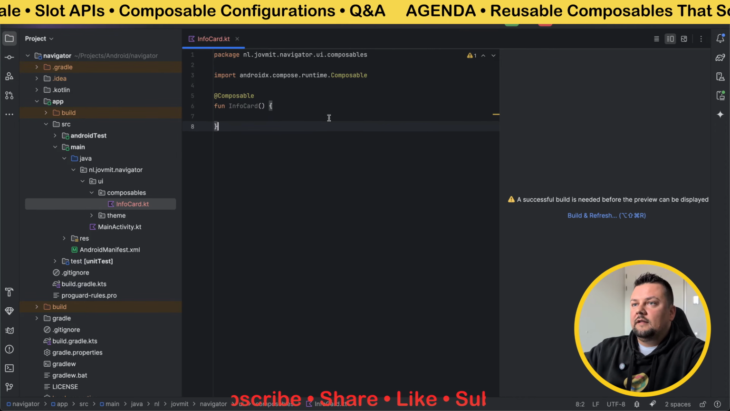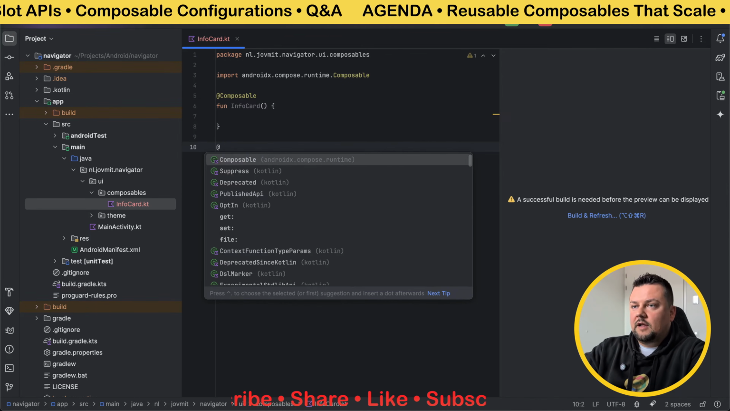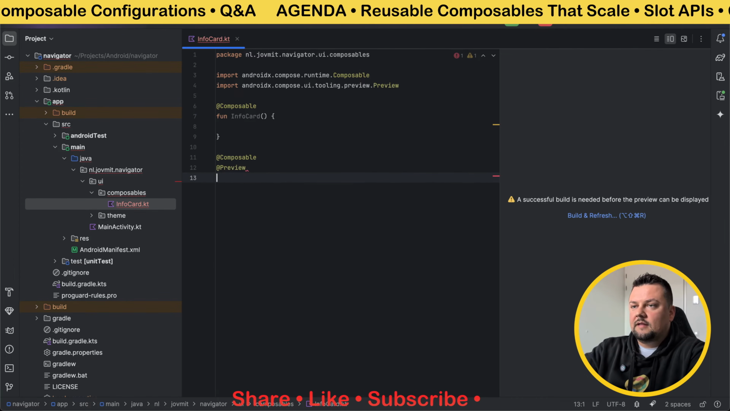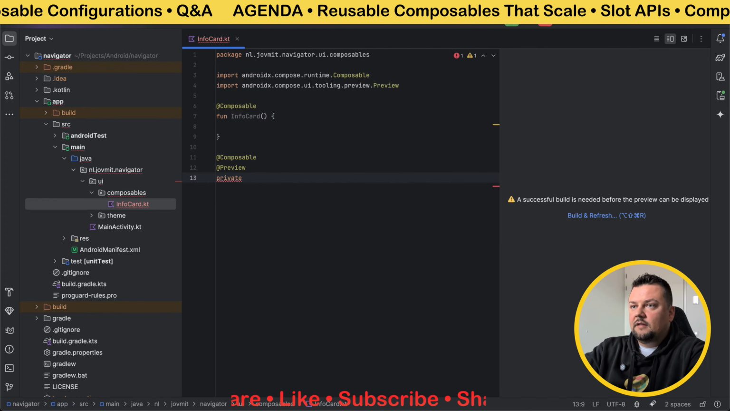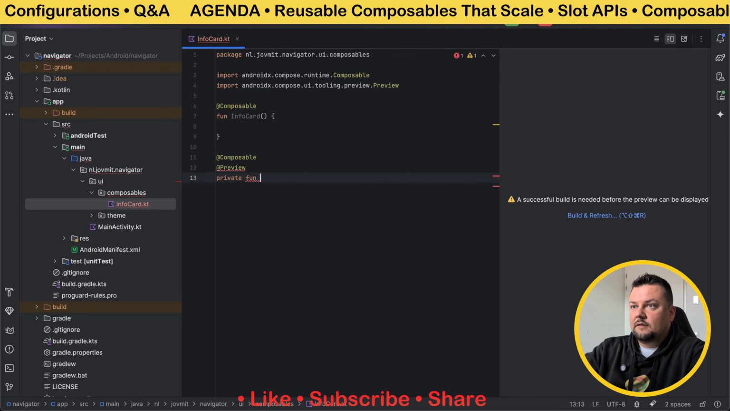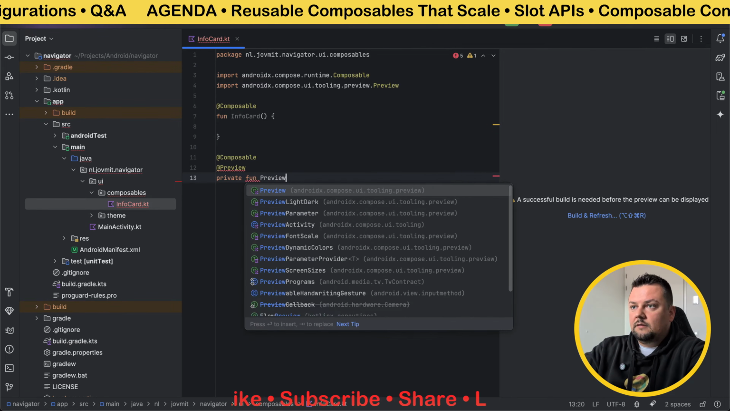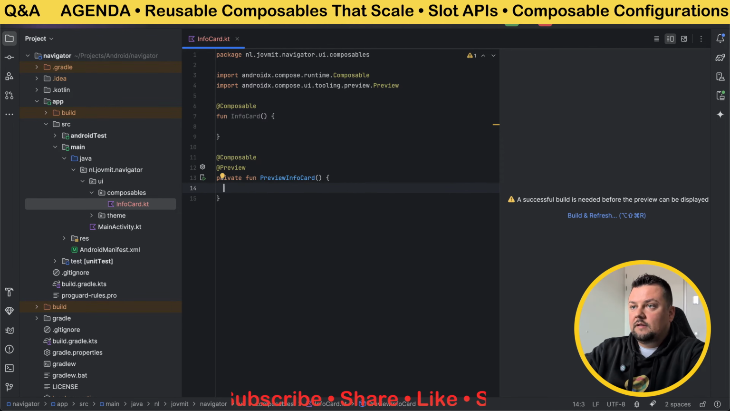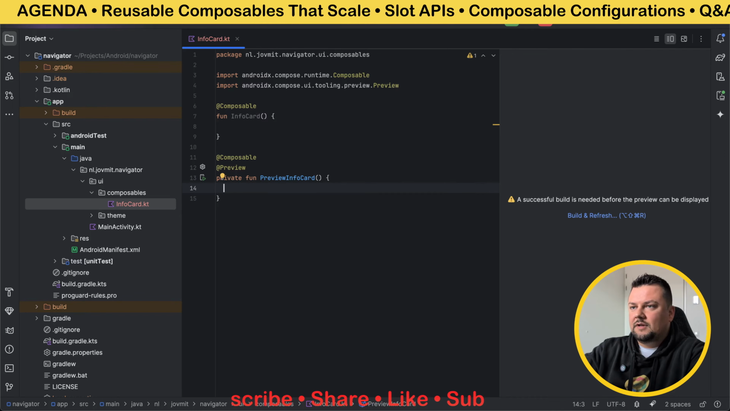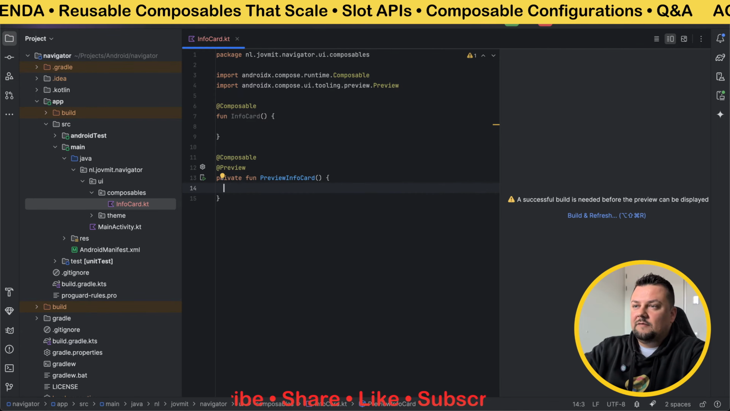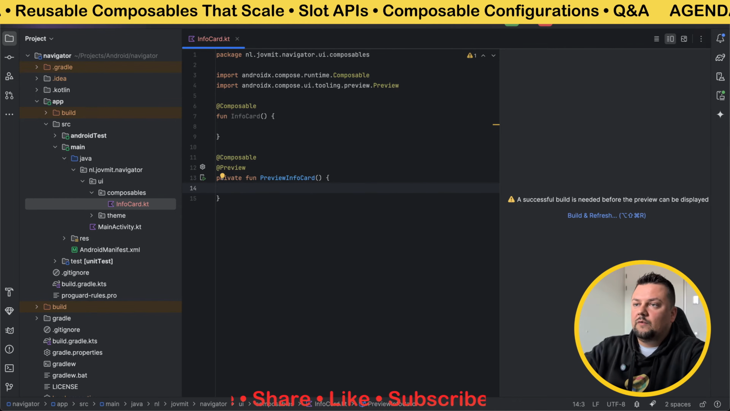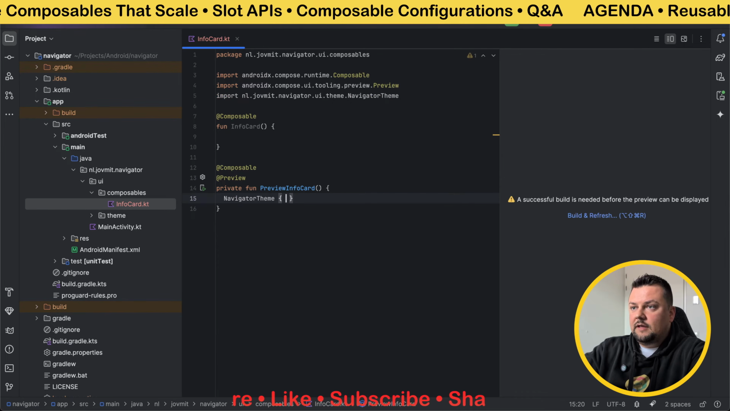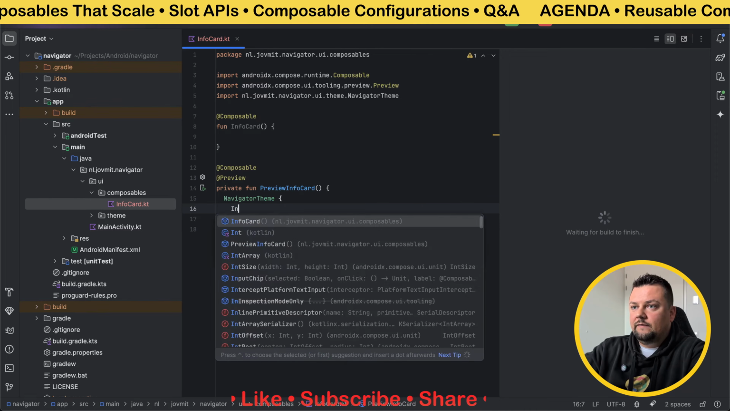So that's our little InfoCard. And I'm straight away going to create a preview for it so that I can see what I'm doing. I usually make the previews private functions. PreviewInfoCard. I'll use the theme that is already coming with the project. I haven't created anything specific for now because that's not what we are going to be talking about today. And I will say NavigatorTheme, and inside I'm gonna put the InfoCard.